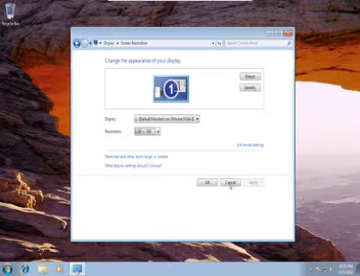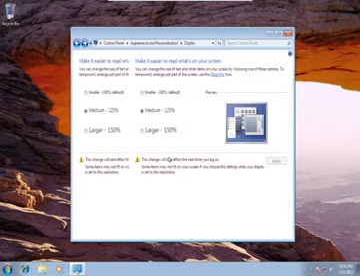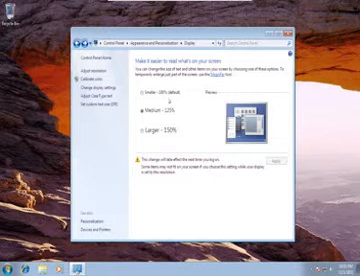So we could go OK. We're going to cancel this. Cancel back to the last screen. There is this little setting, make text and other items larger and smaller, and we've already sort of messed with it. There was advanced settings. The advanced settings is always information about your computer.